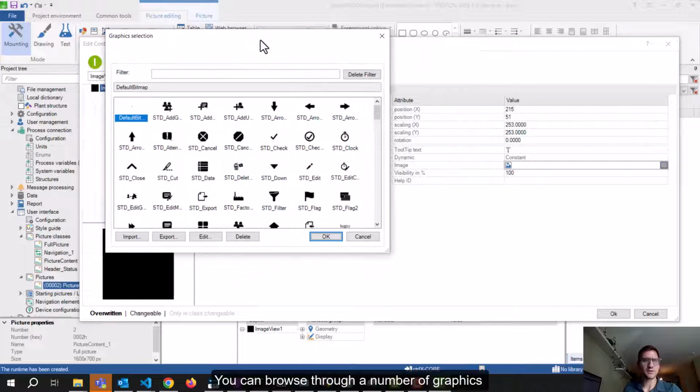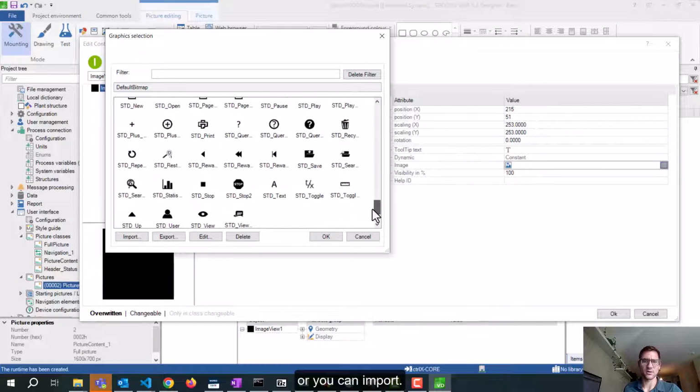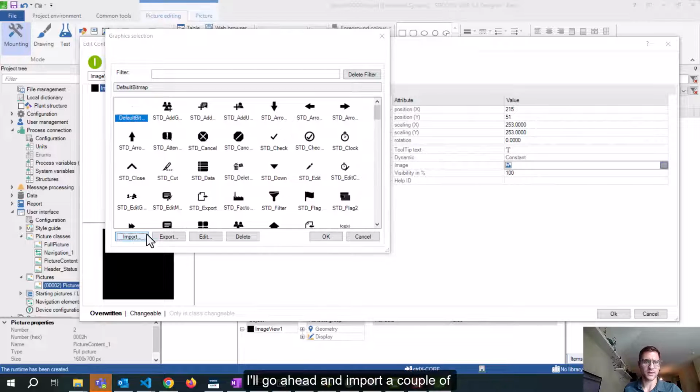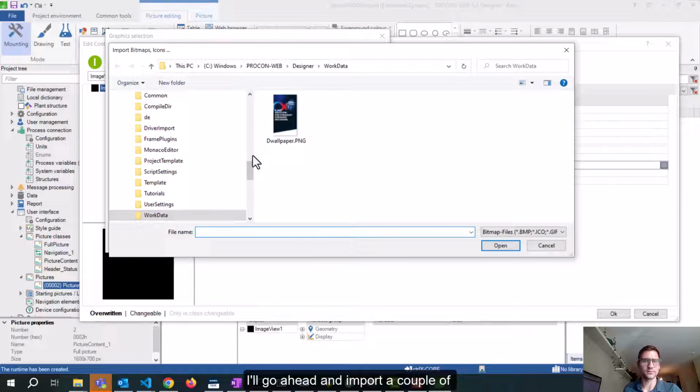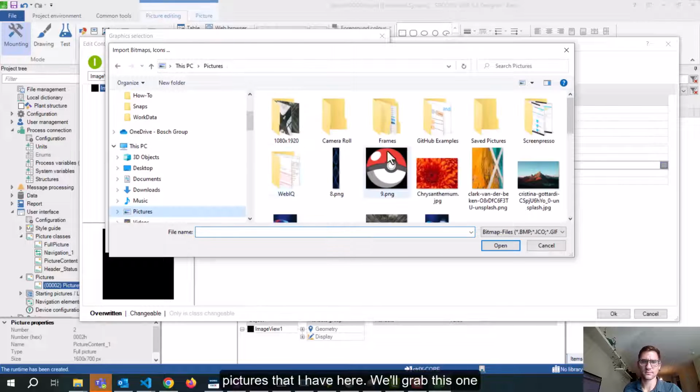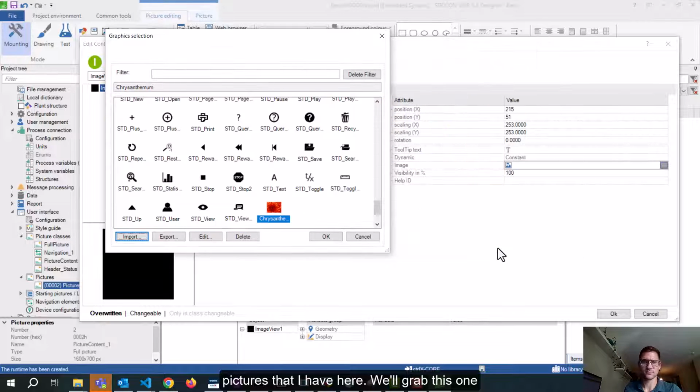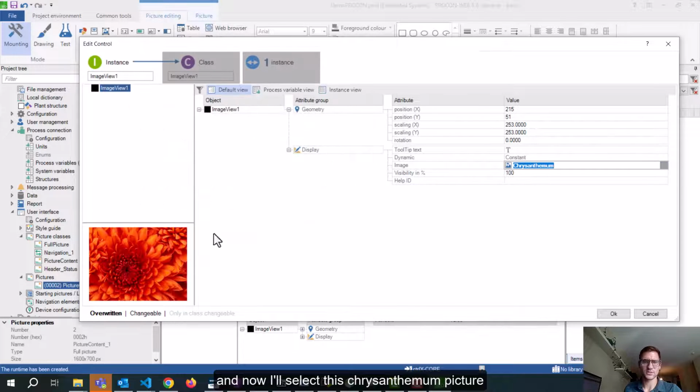So you can browse through a number of graphics, or you can import. I've already, or here, I guess I haven't. I'll go ahead and import just a couple of pictures that I have here. So we'll grab this one. And now I'll select the chrysanthemum picture to display.